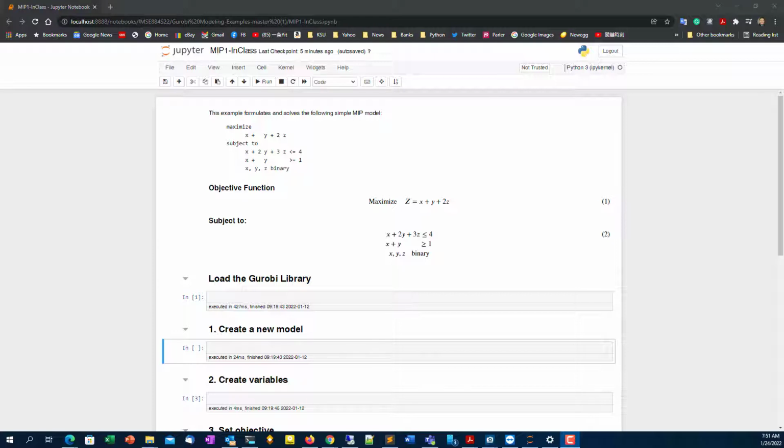Today we're going to show you how to use Gurobi and Python to solve a simple mixed integer programming problem. Here's a simple problem on screen. We want to maximize the objective function x plus y plus 2z, subject to two constraints. The first constraint is x plus 2y plus 3z less than or equal to 4, and x plus y is greater than or equal to 1. So here is the more formatted mathematical program.